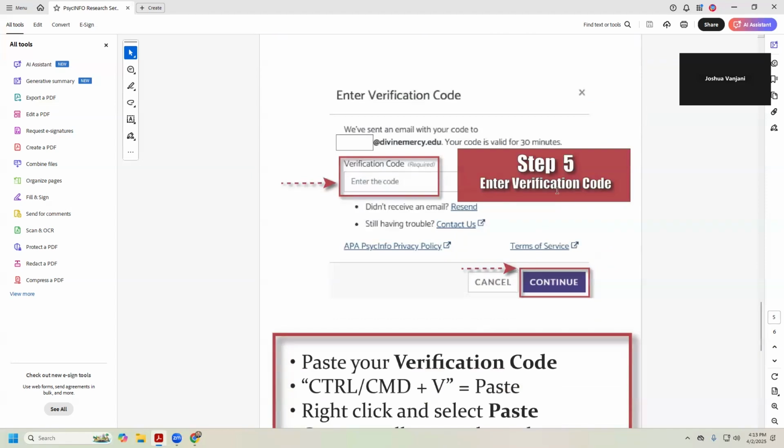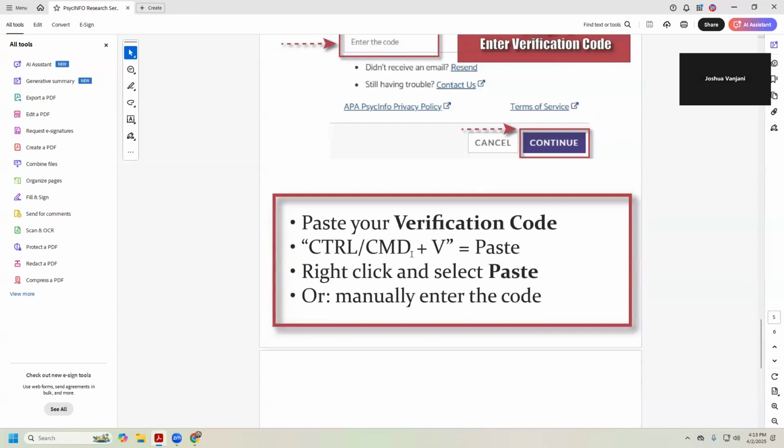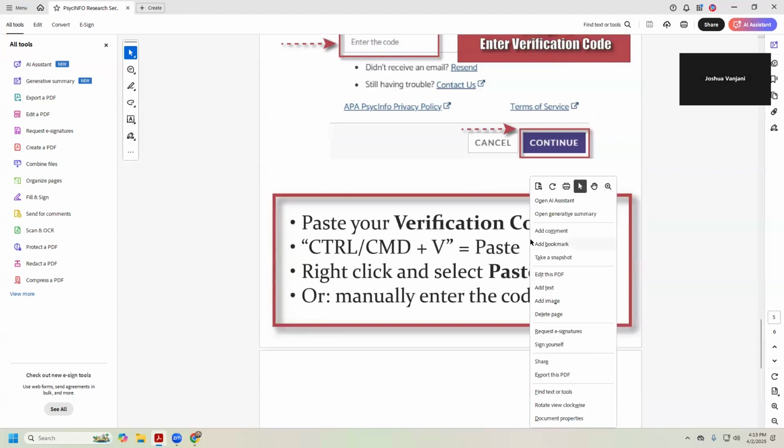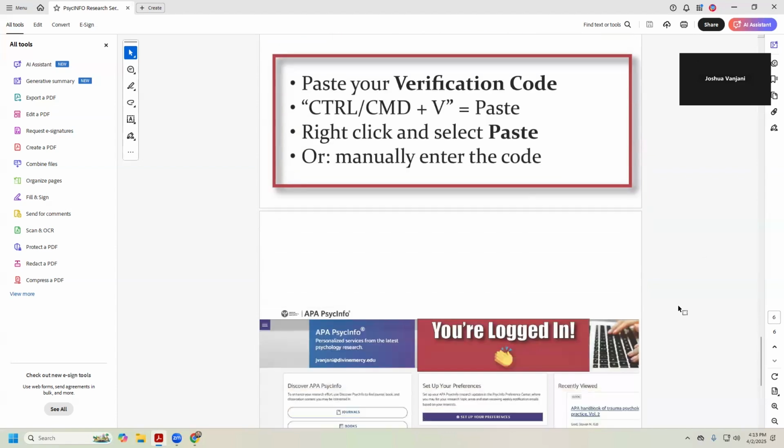Next, you'll enter the verification code and click Continue. You can use Control Command V to paste, or right-click and select Paste, or you can manually enter the code.